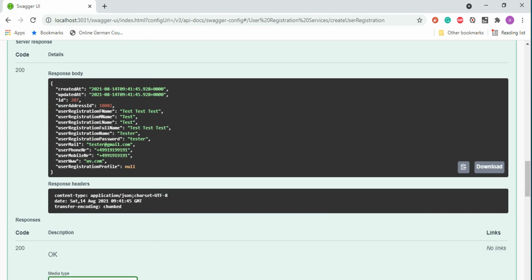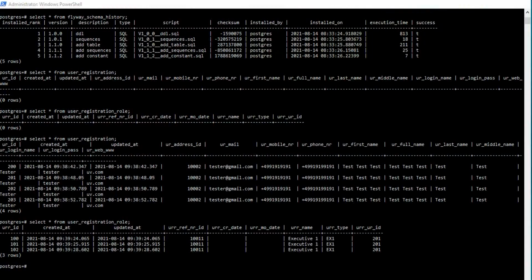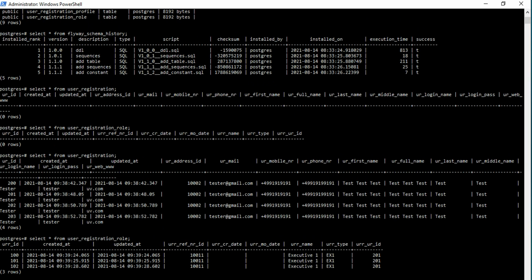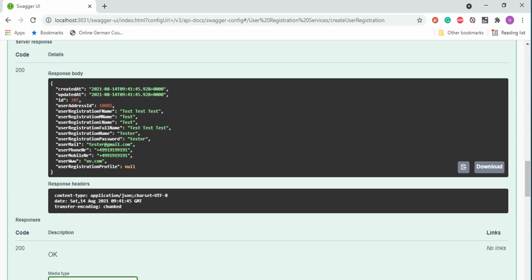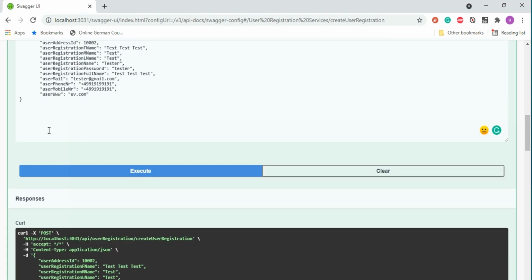Then we can go to check the database level, and everything is coming properly. So you see the roles are created, 204, 5, 6, 7, and then let's have a check in Swagger UI to check it live.